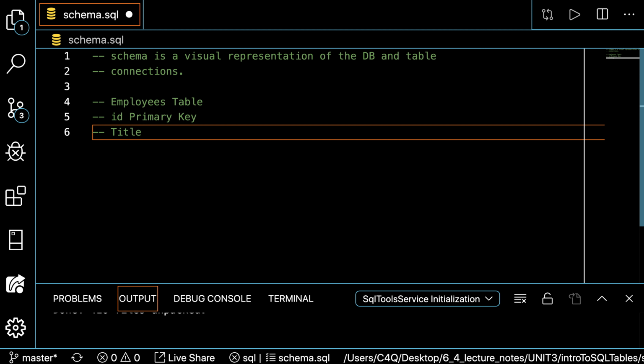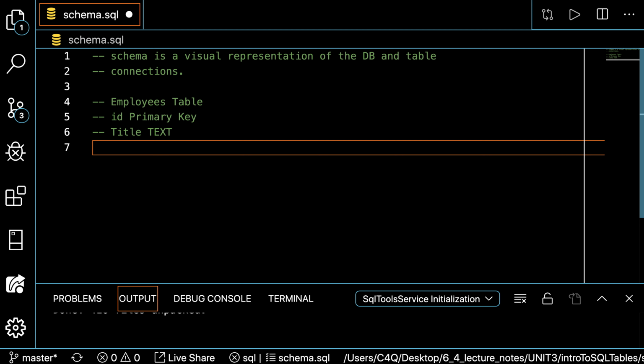So a title, a job title, what would be a type for that? Yeah, Karen. Some kind of text. Sure. So I'm going to say text. What else might we want to know about an employee? Henry? Years employed. Okay, sure. Years. It might make more sense to do a start date because years employed would have to keep getting changed every day.